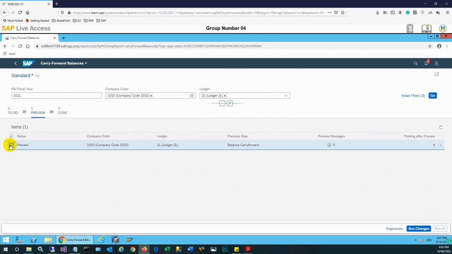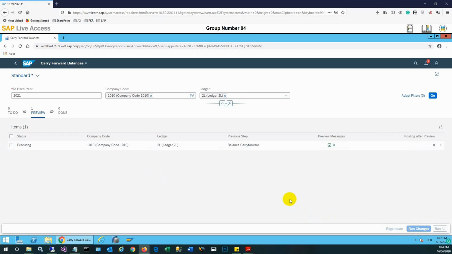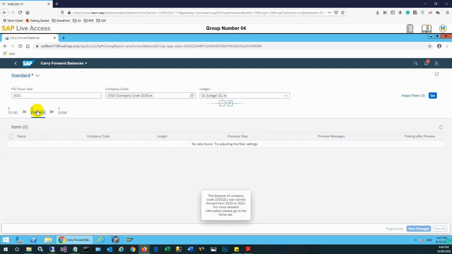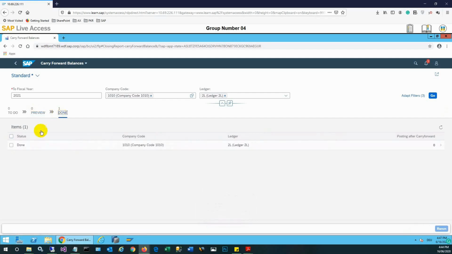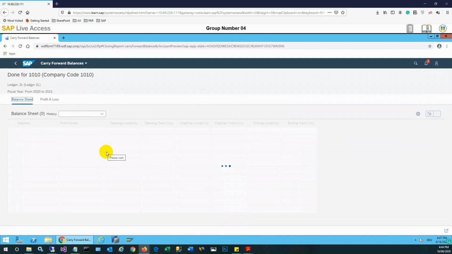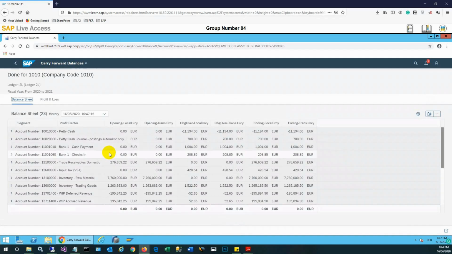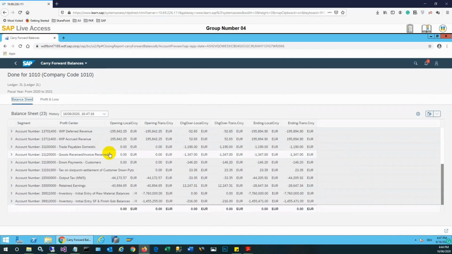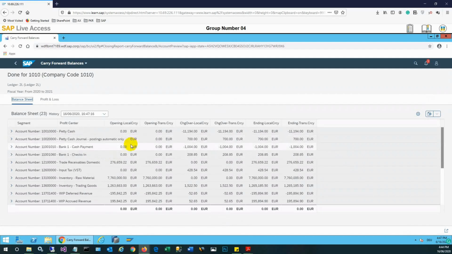We'll select it, and then run changes. We'll press the button, and now it is executing. So it is now done. We'll just press it, and we can see whatever has been carried forward to the various accounts for the next fiscal year.